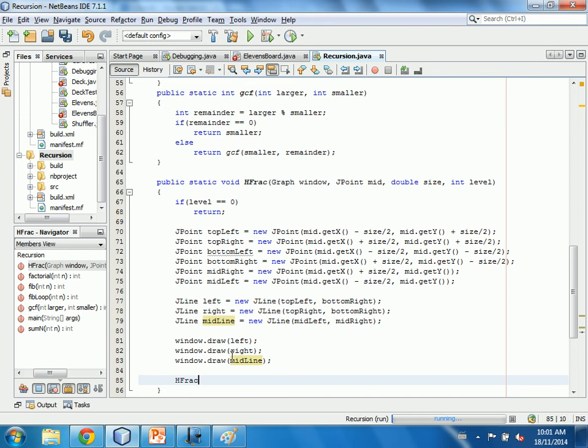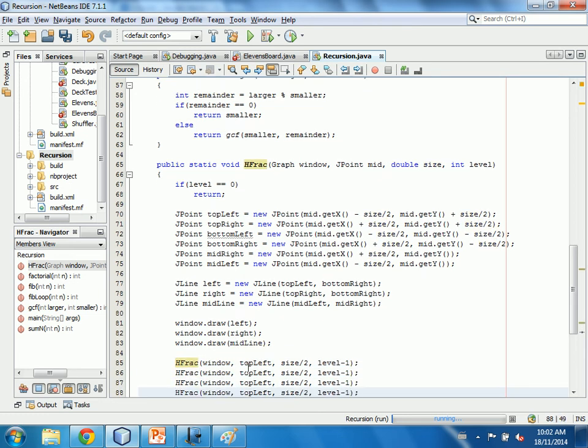So H fractal, use the same window. This is the new midpoint for one of them, the top left. Half the size or it won't fit, and one level less. So I have to do this for the 4 H's that I'm going to draw. So the top right, the bottom left, and the bottom right.